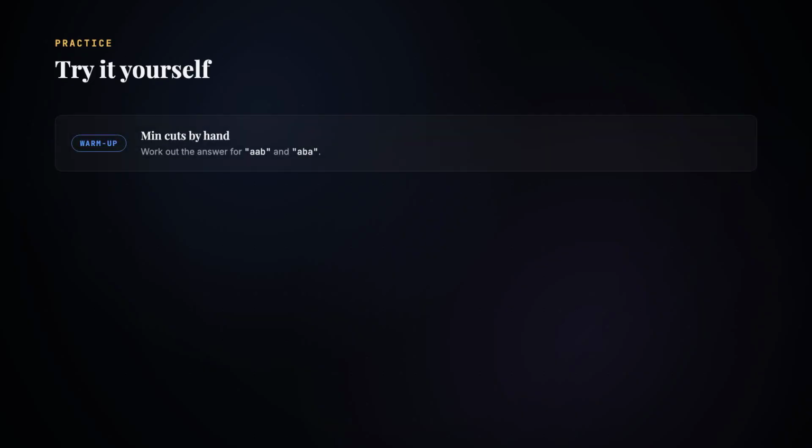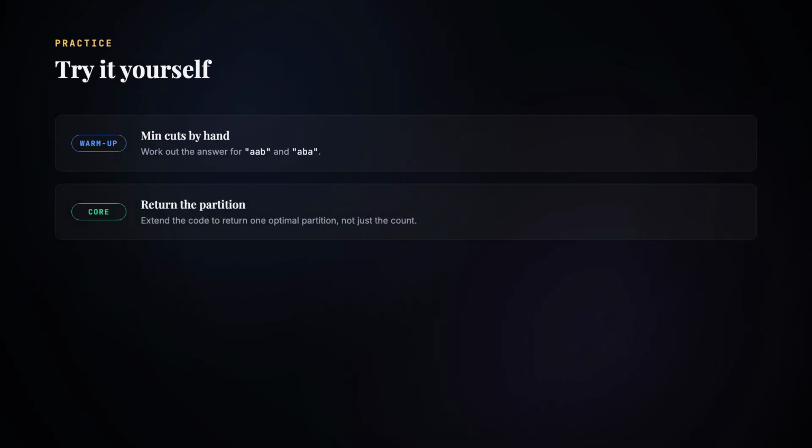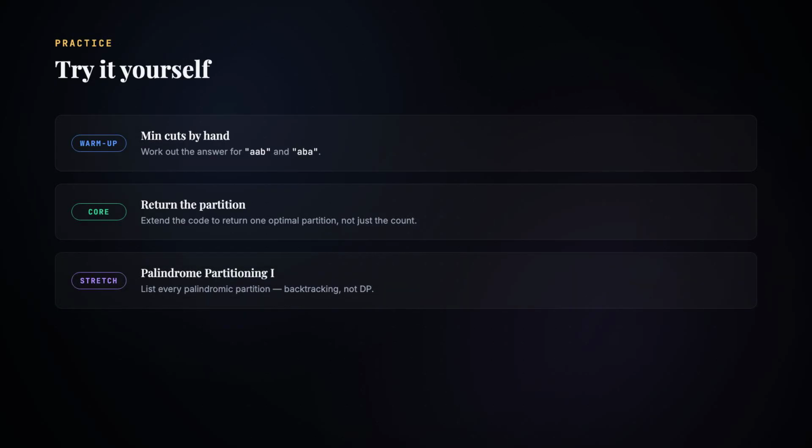Before you go, work out the minimum cuts for AAB and ABA by hand. Then extend the code to return one optimal partition, not just the count. And for a stretch, try Palindrome Partitioning 1, listing every palindromic partition. That one's backtracking, not DP.